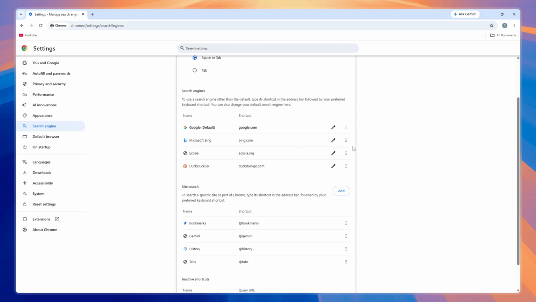And that's it, you've successfully removed Yahoo search from Chrome and restored Google as your default search engine.